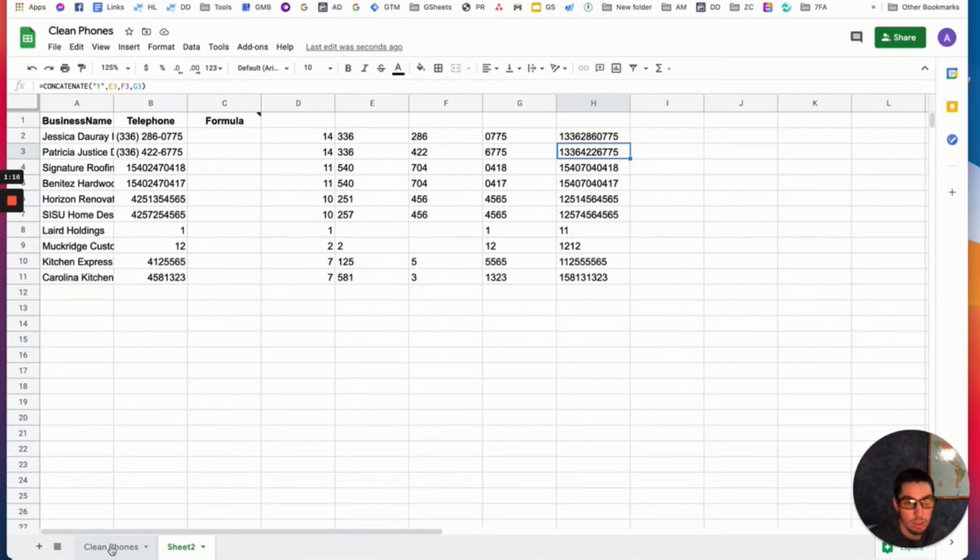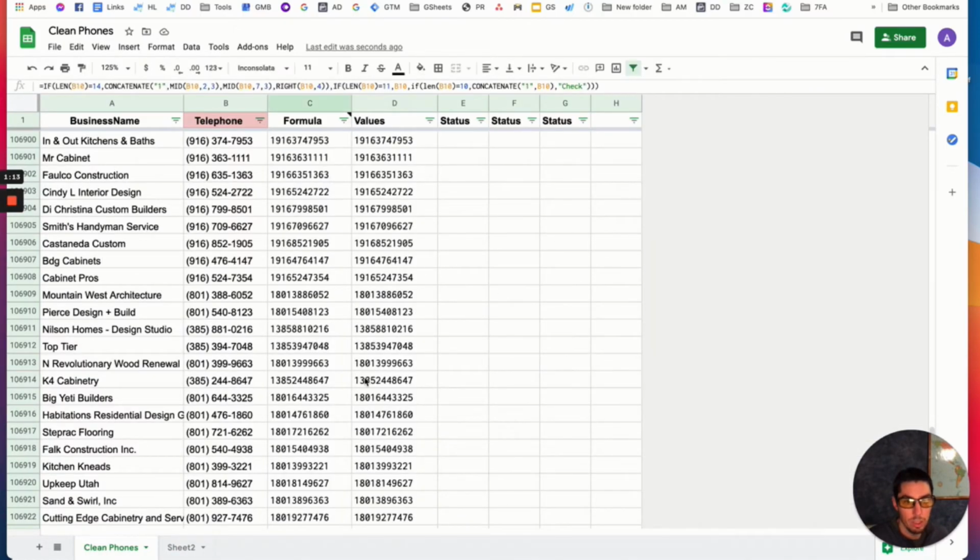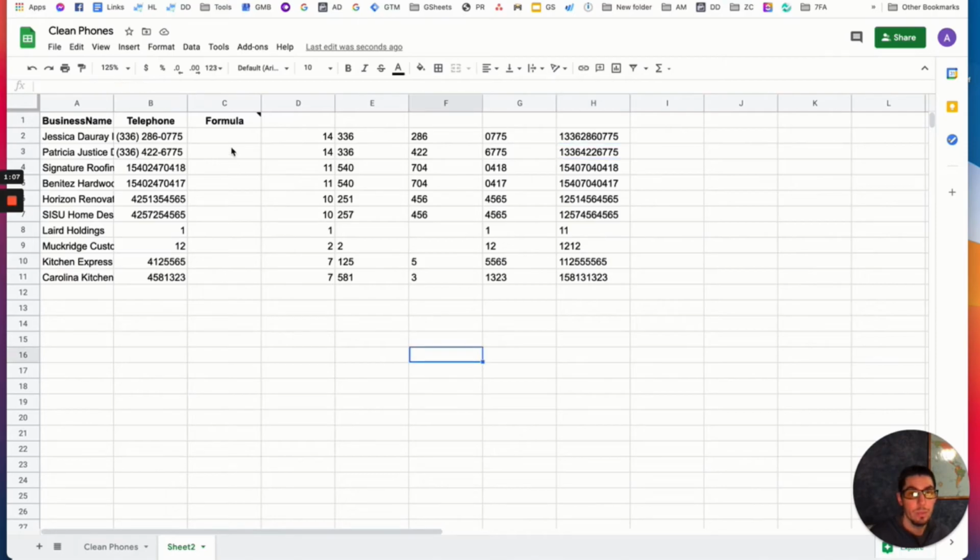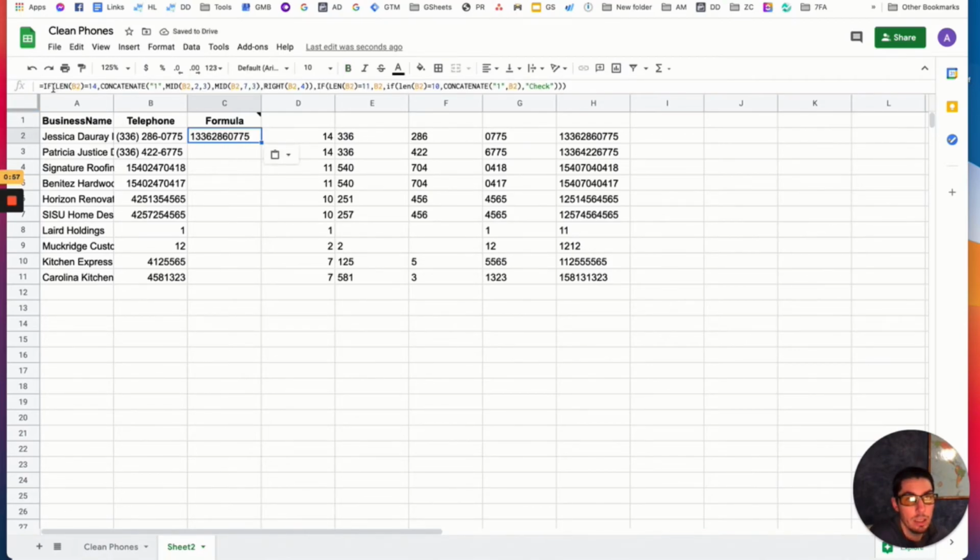Instead of doing all this, because I don't do all that, as you see here, I just have the formula and then the values. I actually combine all that into one, and I use an IF statement as well. I'll share this with you, but when I put this formula in here, see, it puts that. So what it's doing is an IF statement. First it looks, if this has a length of 14, which it does, then it's going to concatenate and take a 1, add it to the mid, and then the mid, and then the right. But if it's a length of 11, which is this one down here, then all it's going to do is take this number and add a 1 to it.